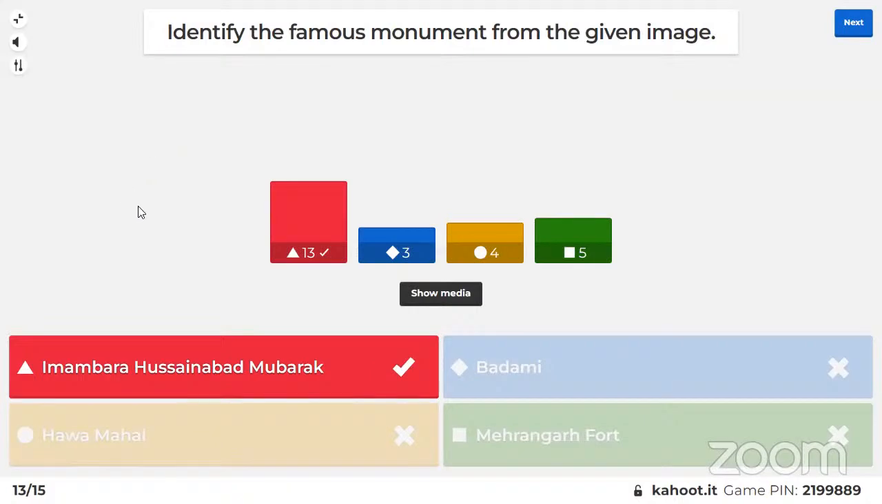All right, identify the famous monument, and it is Imambara Husainabad Mubarak. It's also called Bara Imambara or Asti Imambara, and it's in the Imambara complex in Lucknow, UP.